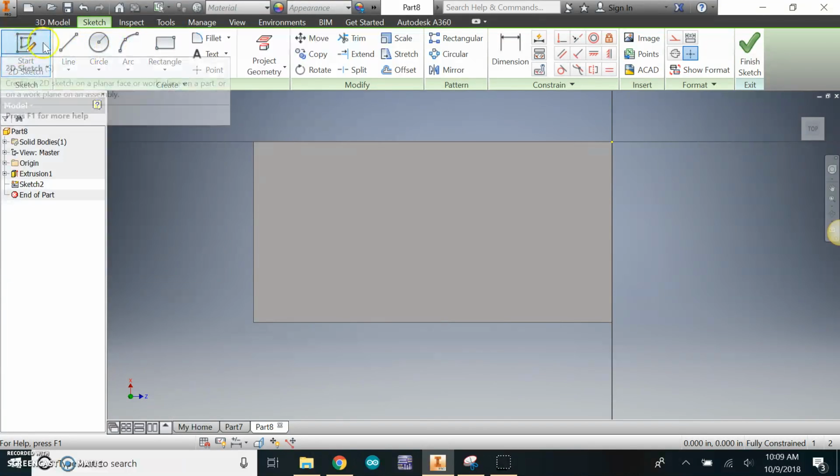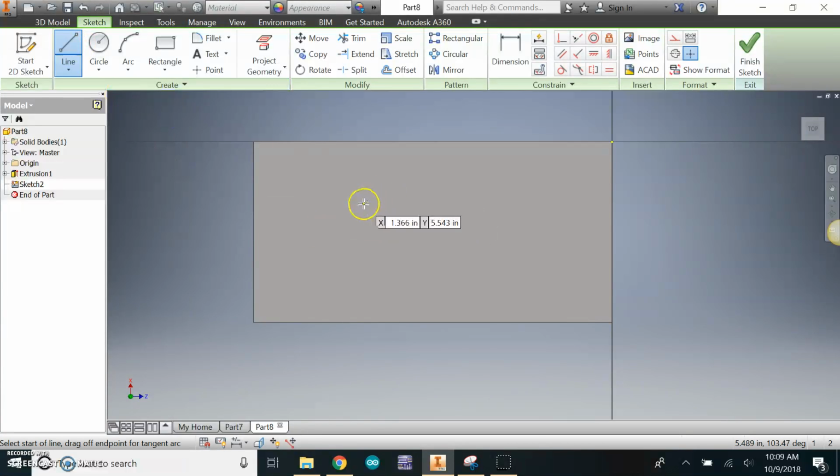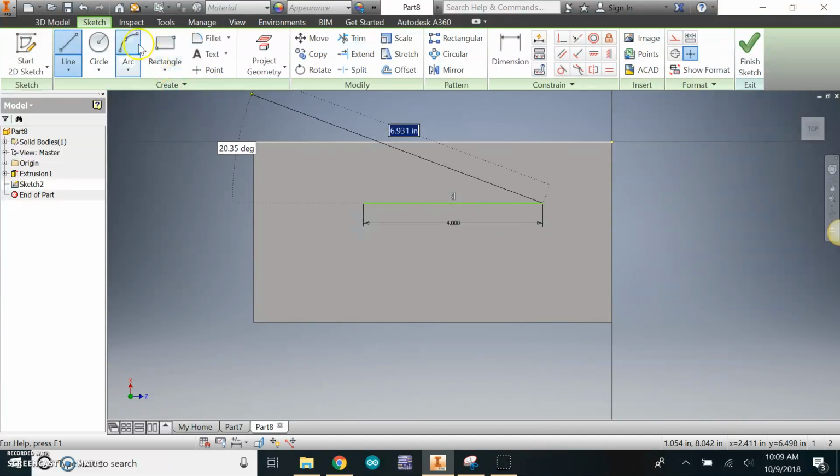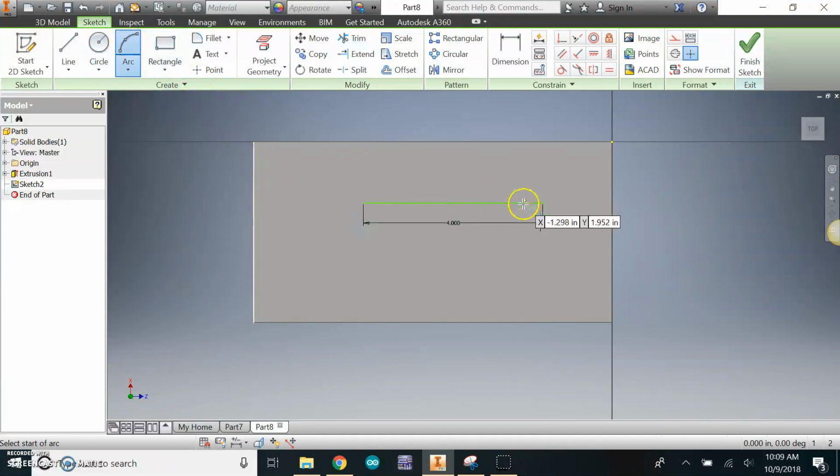But I'm going to start with a line, and I'm just going to make it randomly in the middle of this shape, and later I'm going to dimension it and place it where I want it. So each of these lines where it meets the arcs is going to be 4 long. So I'm going to type in the number 4 and hit enter. And I have a line, and it's ready to make another line, but I'm going to now join an arc onto this line. So I'm going to get a green dot.